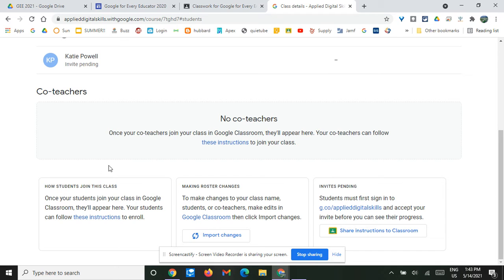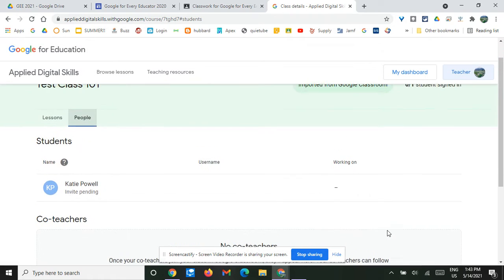So you can either have these instructions here, or maybe you've made roster changes in Google Classroom. You would just go ahead and click import changes, and that would update your roster. Also, you can click this to share the instructions on how they first sign in and accept your invite. So you can also do that. Click that and it'll go right to your classroom.